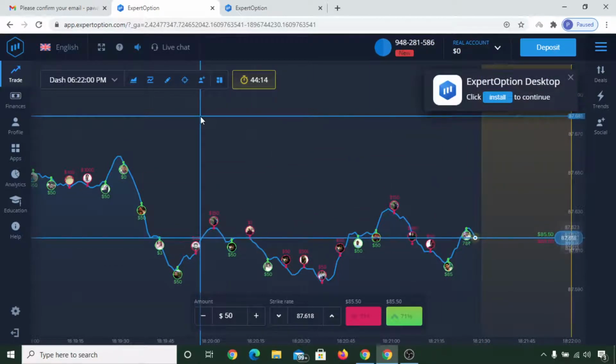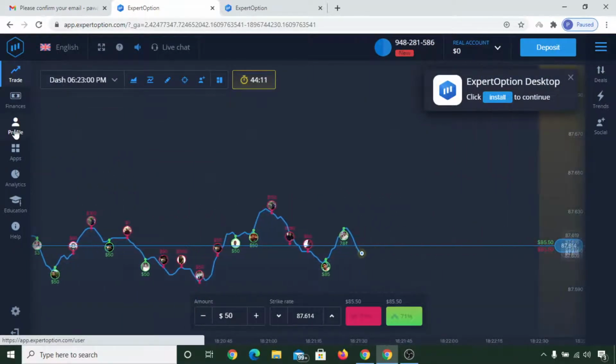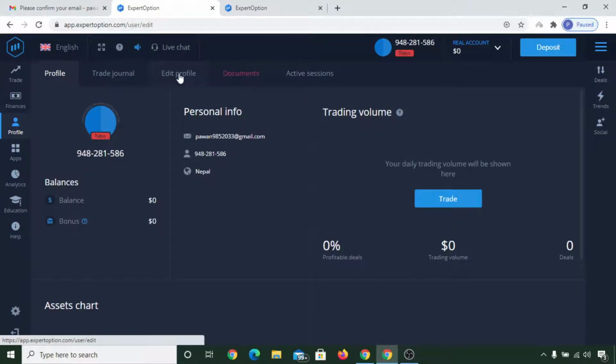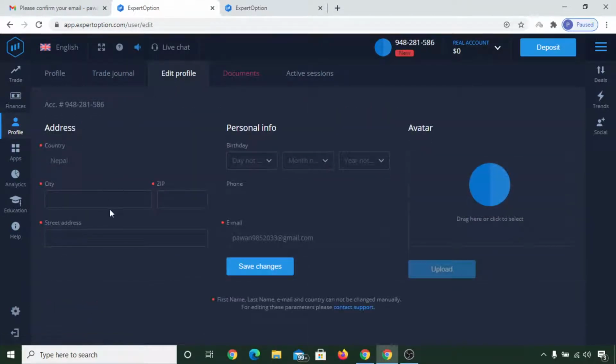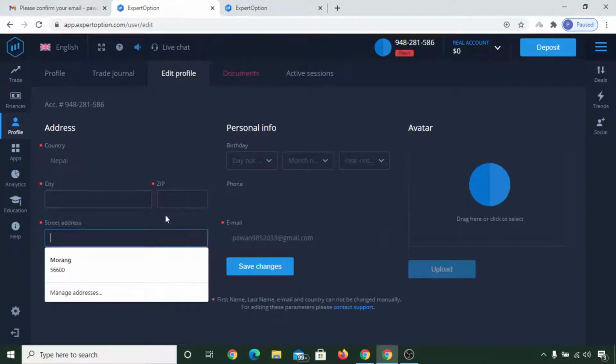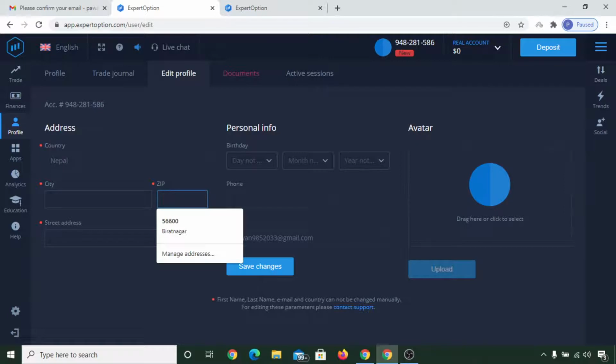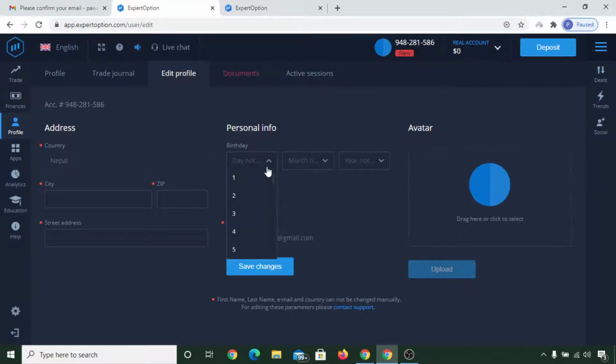Firstly, you need to come to profile, go to edit profile and enter your information: your country, your city name, your street address, your zip code. If you don't know what your zip code is, you can search your state or city name and zip code. For example, Biratnagar zip code. If you type that, you will get your zip code. You can enter that and put your birth date. Remember that you can only select this one time, so make sure your birth date is correct here.